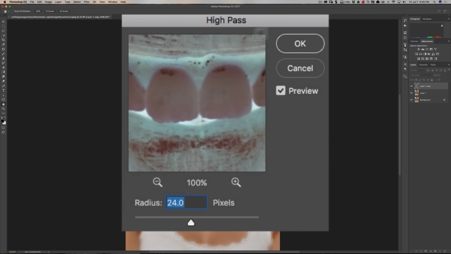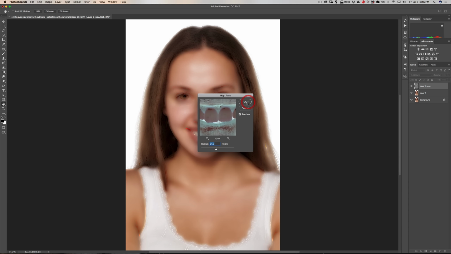Now, I mentioned it's a formula. The radius should be 24 pixels. Just put in 24 and hit OK.